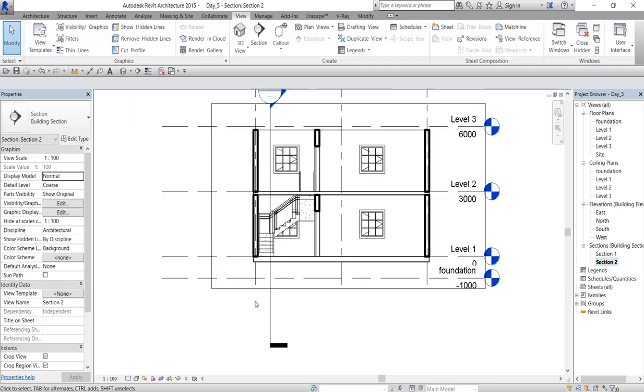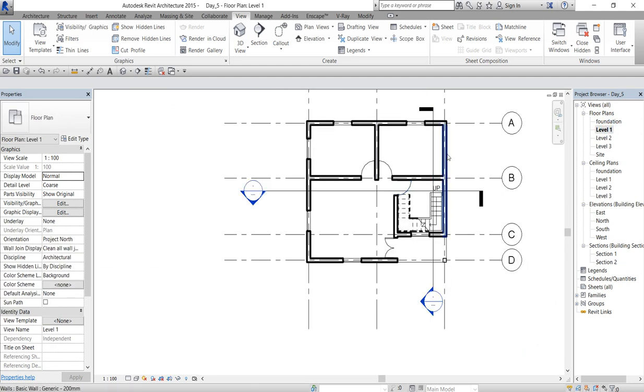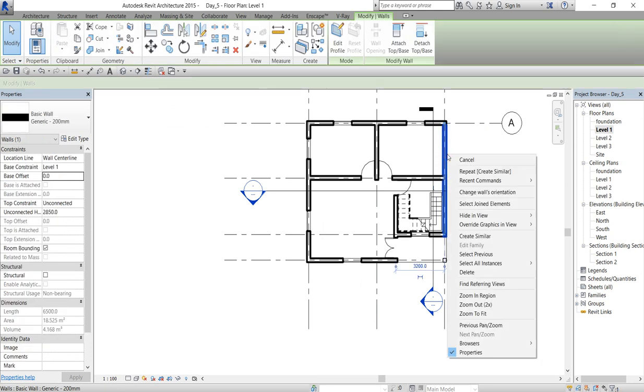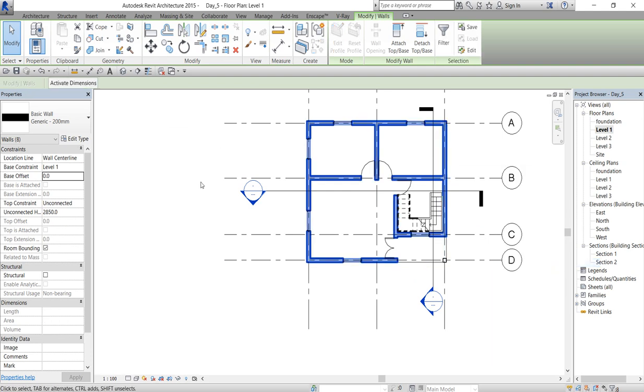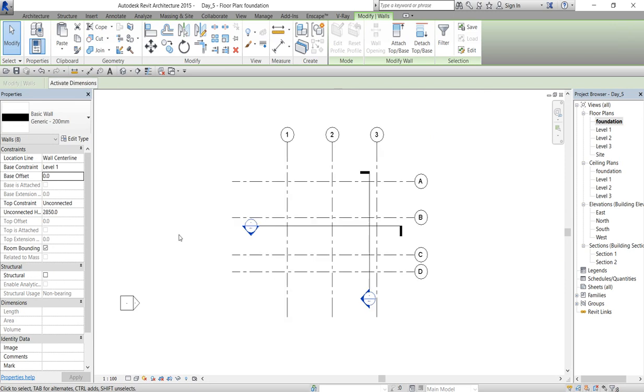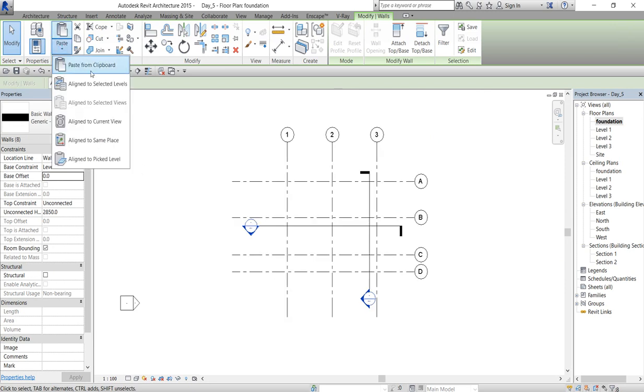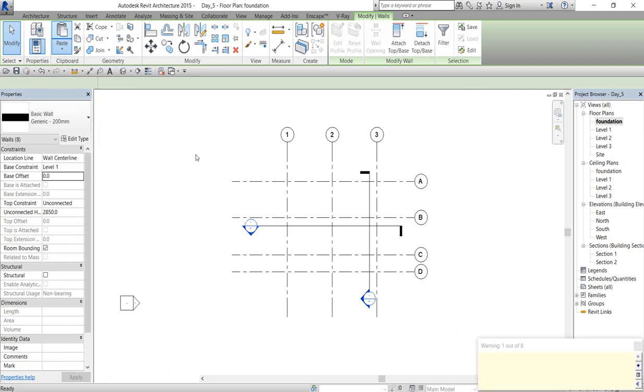Look at this from section. You see the way foundation is empty, nothing is there. So click on the ground floor. On the wall, click on this wall, say select all instances. So as you have selected all instances, you go to this place, say copy all the walls. So you go to foundation, and on your foundation just say align to current view.